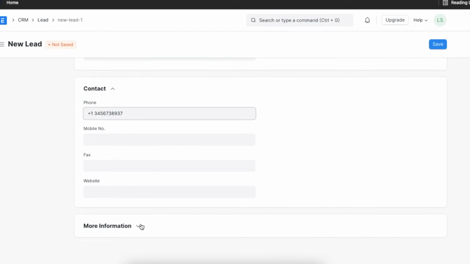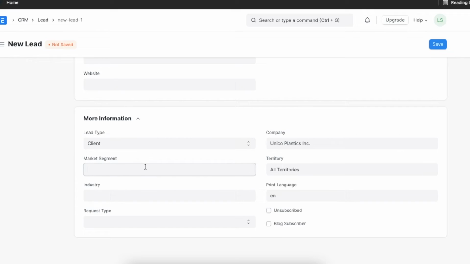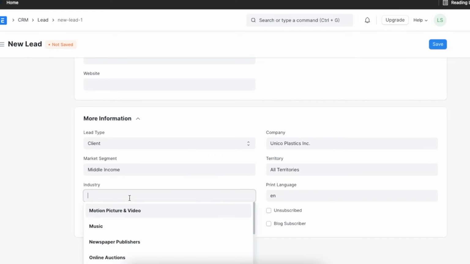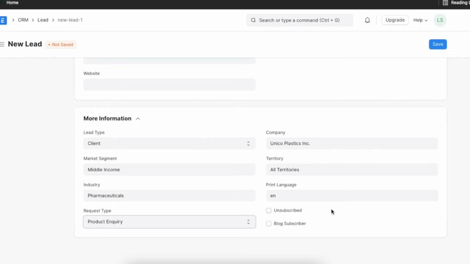Categorizing leads according to their types, what market segment they belong to, or what kind of request they are making can be essential to further recognize how this lead should be approached. If your lead does not want to be notified about your company's newsletter or updates, the unsubscribe checkbox can be selected. In the same way, the blog subscribe checkbox can be selected if you want the lead to receive blogs published on the website.